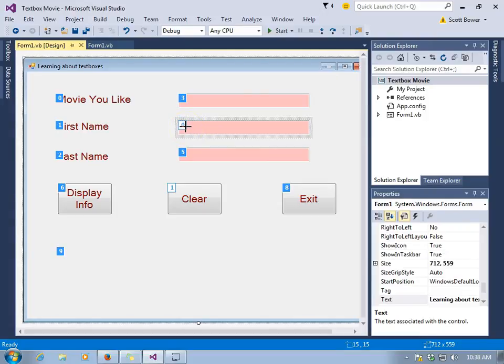And you probably want to make the first one 0. So I'm going to go up to the movie text box, TXT movie, keep clicking until it turns into a 0. I'll click first name until it's a 1. Last name's already got the 2. BTN display is a 3, clears 4, and now the exit button's a 5.